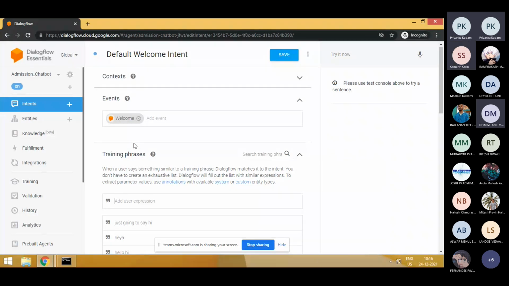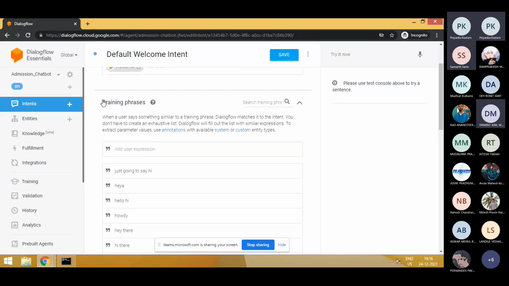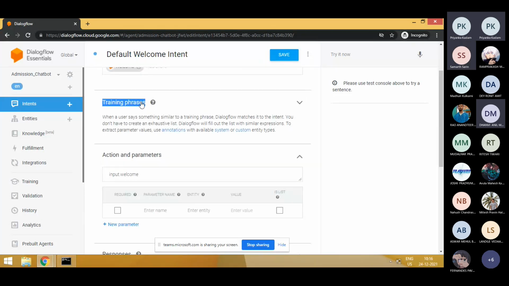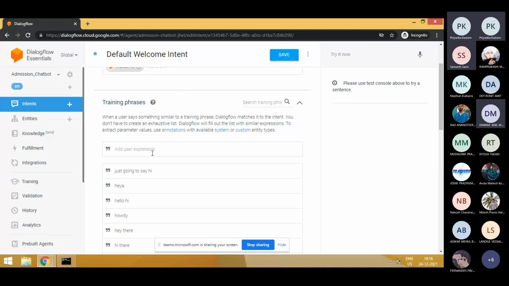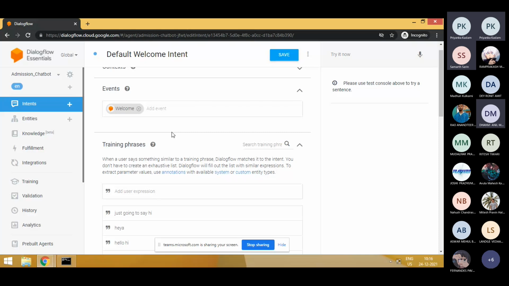So if you open one intent, this is something which you will see inside an intent. So here is the name of the intent. You can edit it if you want. Then we have context events. We will go through them a bit later. Then you have a section called training phrases. Training phrases is something which you will list down over here, which you are expecting the user might enter, and based on that entry, I will map this into this intent.